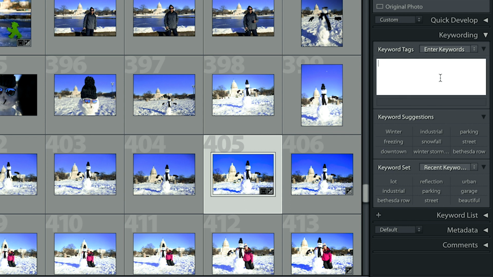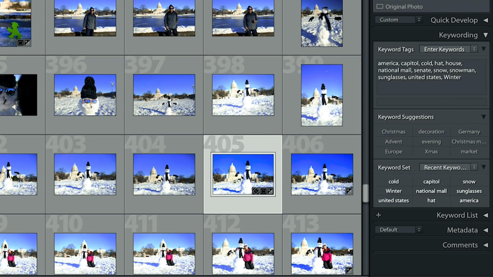For this picture, I'm just going to enter a few keywords because I'm just showing you how this works. But ideally, if I'm uploading a photo to Shutterstock or a different platform, I will enter as many as possible, as close to 50 keywords as I can get. So for this, we're going to put snowman, snow, capital, United States, America, house, Senate, sunglasses, hat, winter, cold, National Mall, etc., etc. These are just a few examples that are given without too much thought. But of course, when you're doing this for real, you're going to want to enter many, many more keywords than that. So now we've got our keywords in there.